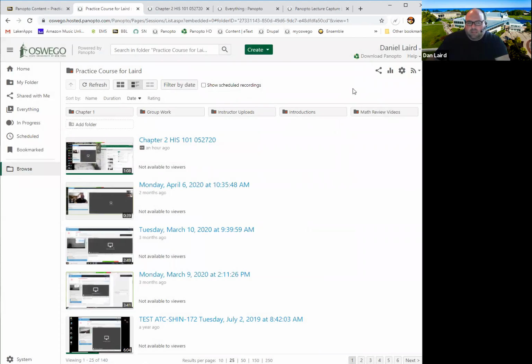So that's a general overview of what the interface looks like. You can have results per page. If you only want to view a couple, it goes by 10, 25, 50, 150.